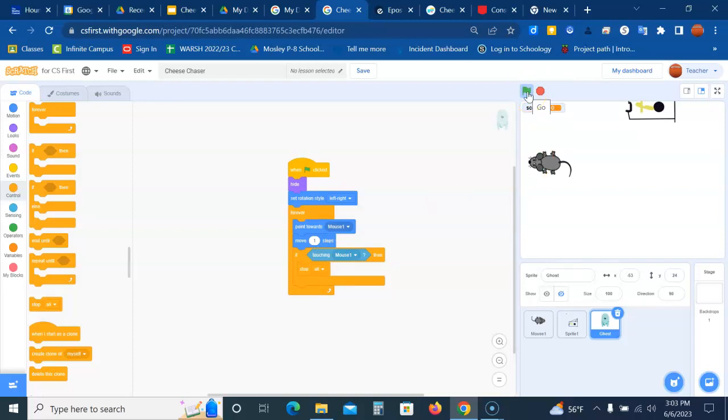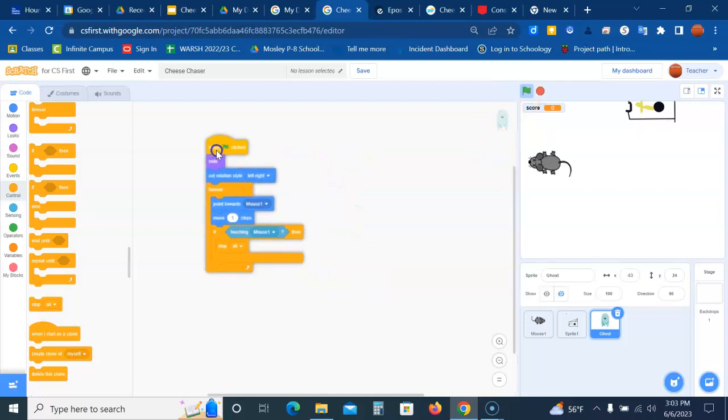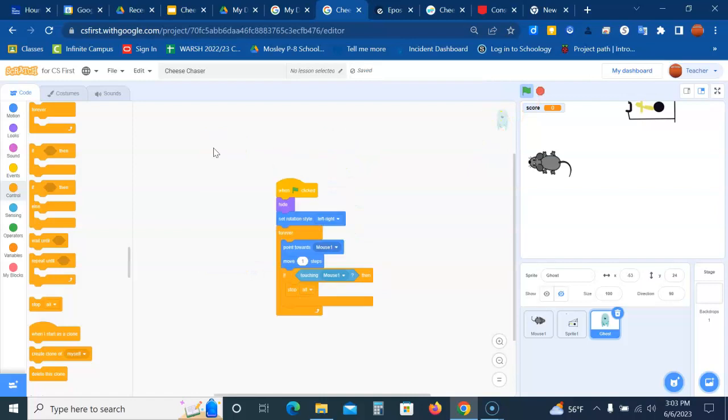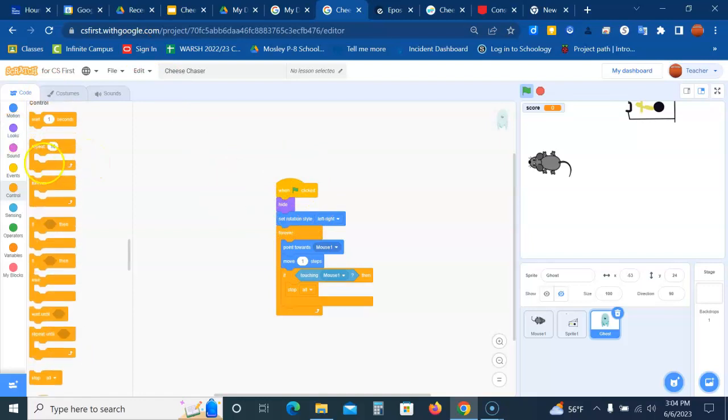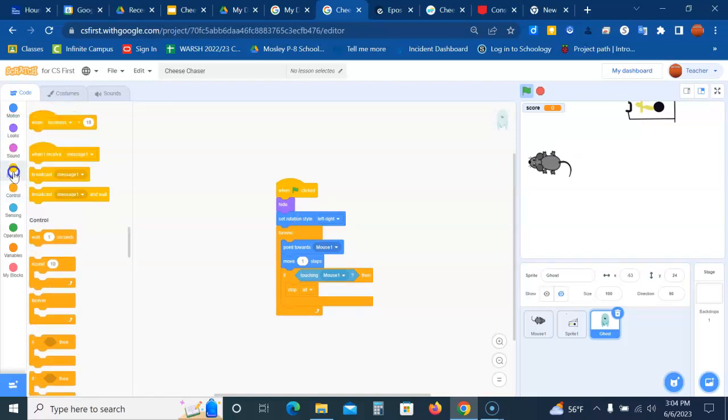Now, we want to start a new code block, a new algorithm for your ghost as well. So what we're going to do is the separate algorithm is going to make the ghost appear and disappear for random amounts of time. So the hide block that we put here makes the ghost disappear, but we want him to show at some times as well. So the code for show and hide is going to be this one.